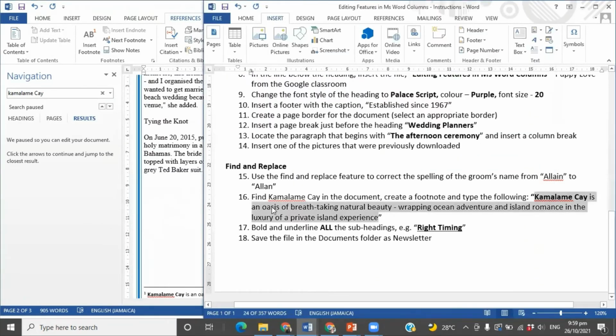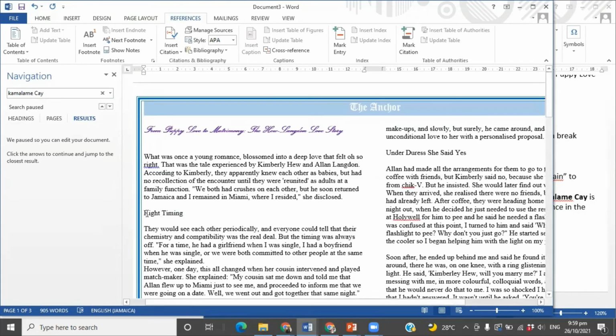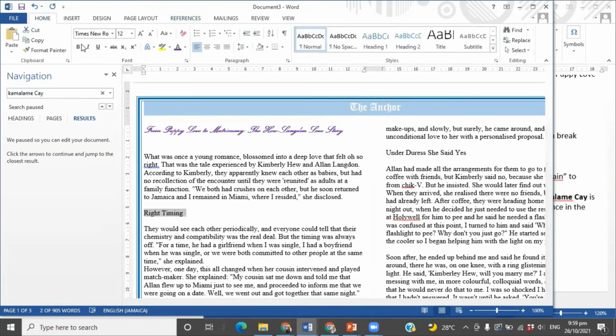All right. So the next thing, and last instruction, well, penultimate instruction rather, is to bold and underline all the subheadings. Example, Right Timing. So Right Timing is on the first page. We're going to go back. We're going to highlight Right Timing, and we're going to go to the Home tab. We're going to click on the B in the Font group and the U as well to bold and underline. I'm going to show you a little trick.